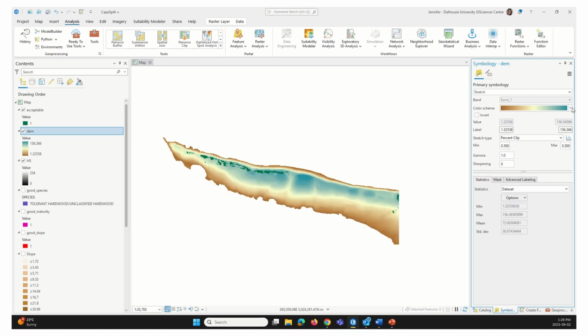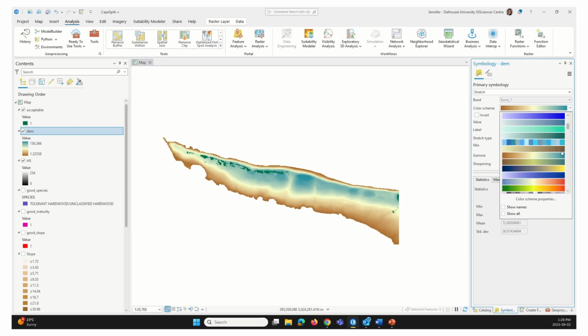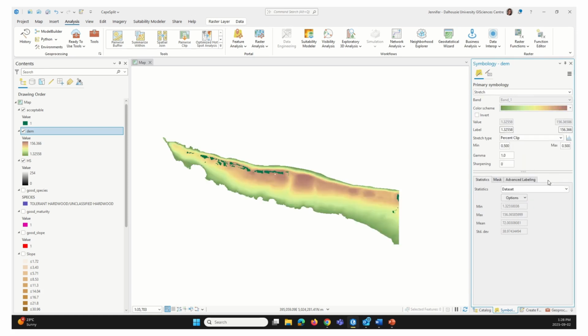And I don't actually really love that one, so I'm going to pick a different one. Maybe I'll scroll down a little bit more. Maybe something like this one here. So the lowland is the green, and then the highest areas are the brown color here. So you can see we've got the color on, but now we've lost the whole point of having the hillshade in there. So what we're going to do is make this top layer, this DEM layer, transparent.